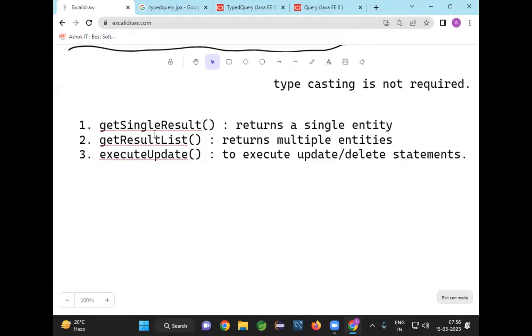One is get single result. Next one is get result list. Next one is execute update method. What does the execute update method return? Integer. Let's see how we can write. For example, I have a JPQL query like this now. Let me explain how the JPQL query is.